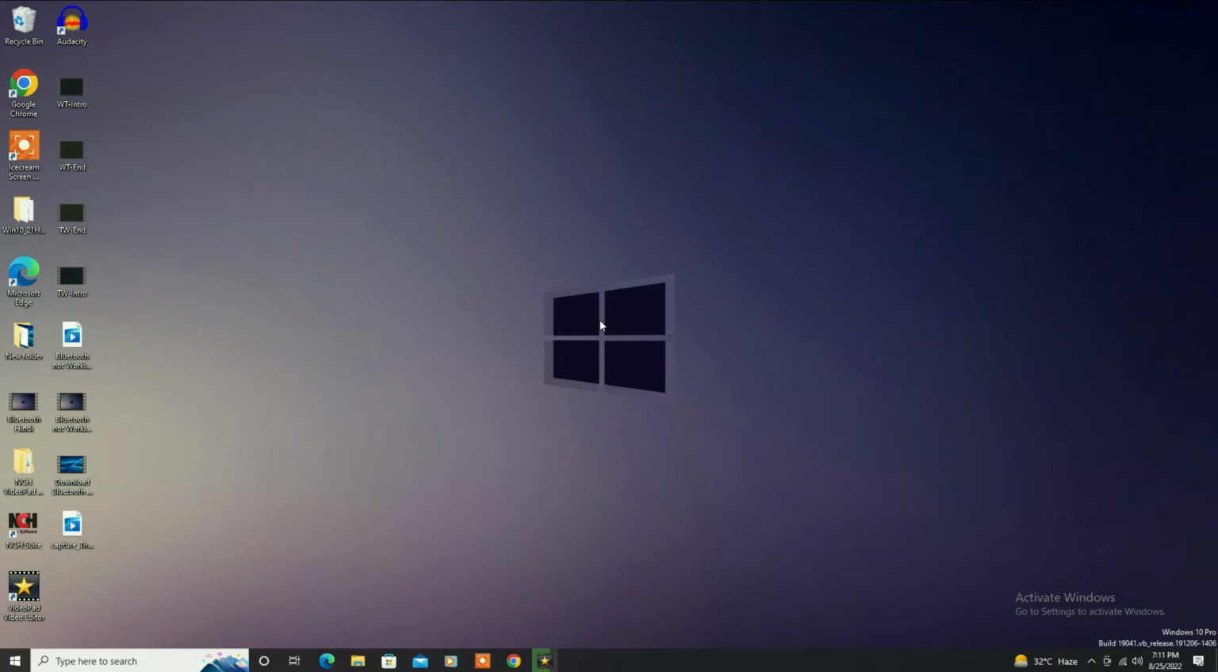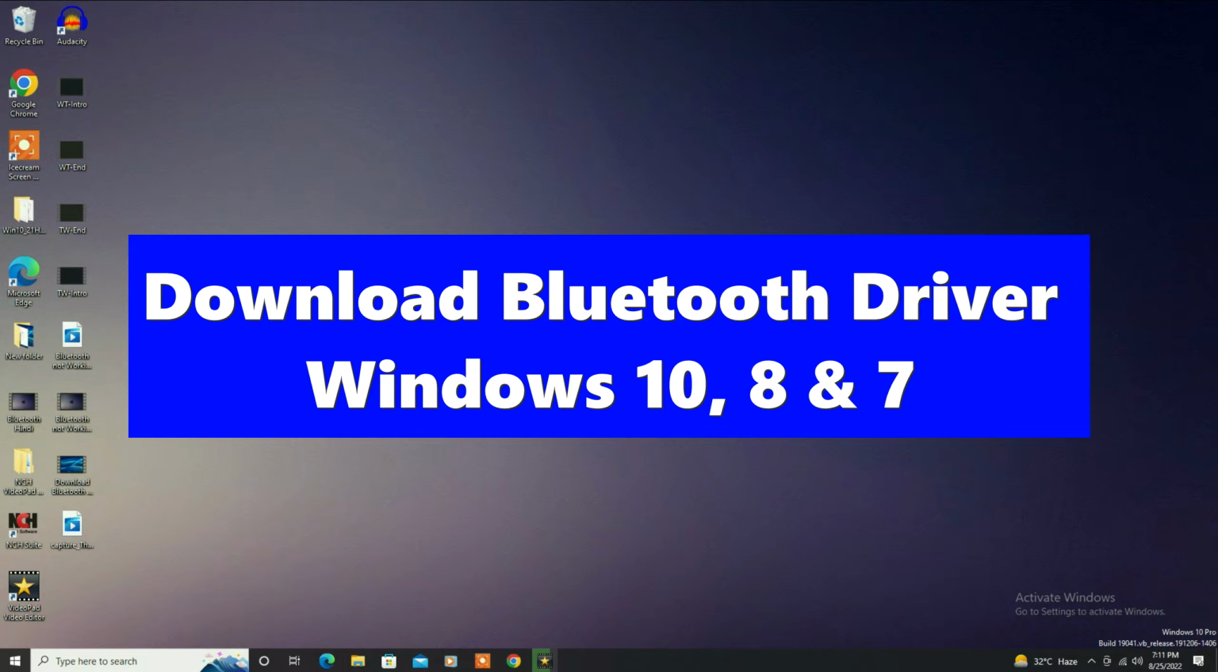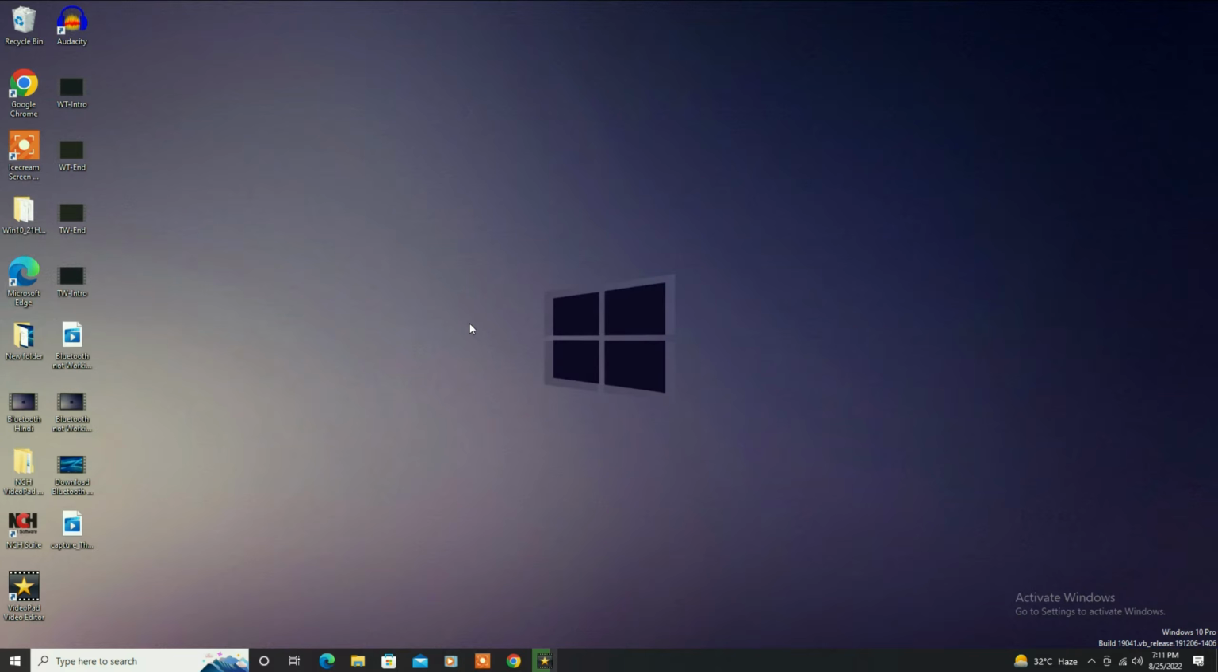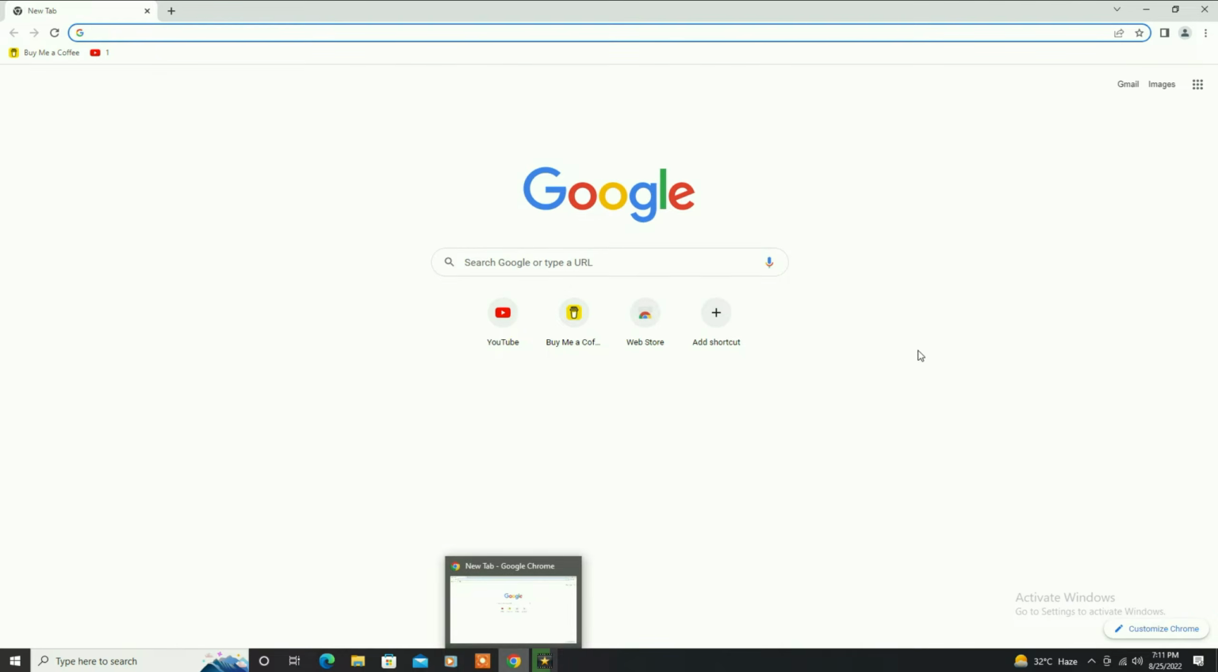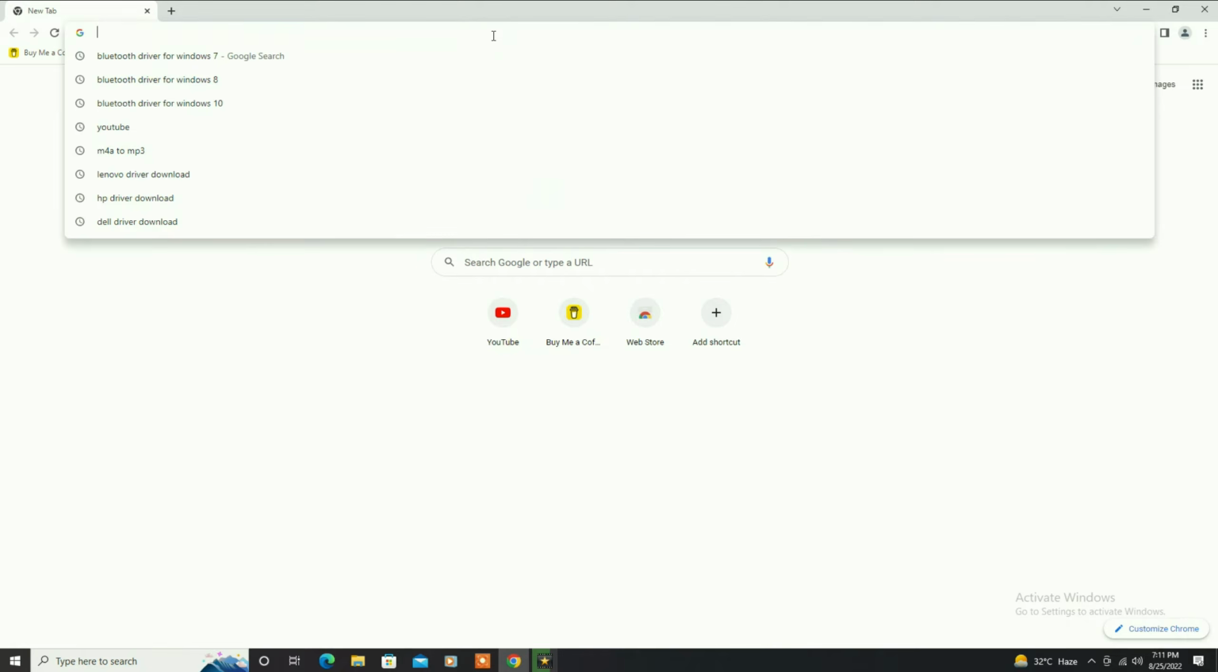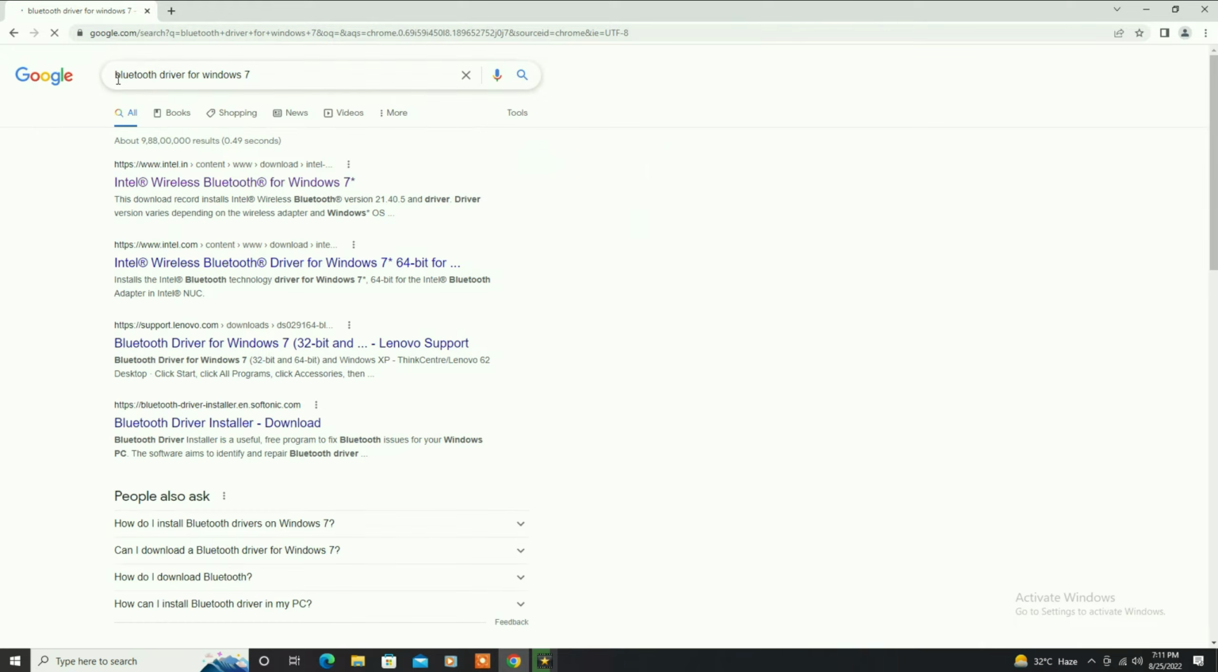So in this video, I will show you how to download Bluetooth driver for Windows 7, Windows 8 or Windows 10. I will show you each and every URL and I will tell you how to download and how to install. First open your browser and type, if you want to download it for Windows 7, then you have to type Bluetooth driver for Windows 7 and you can see the first URL.